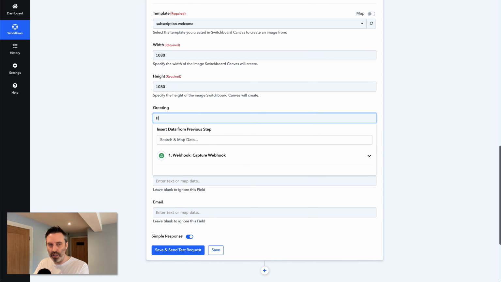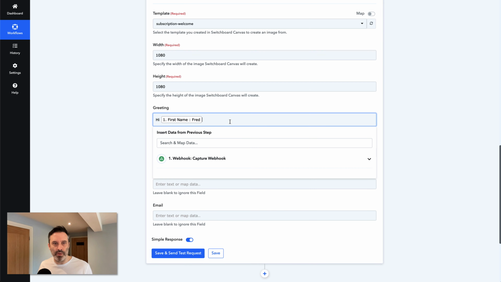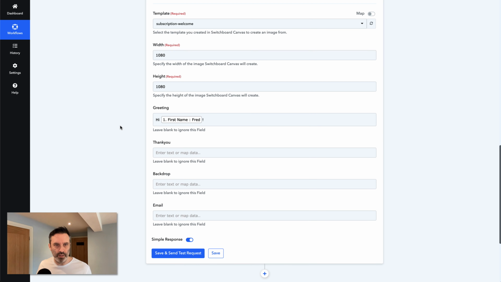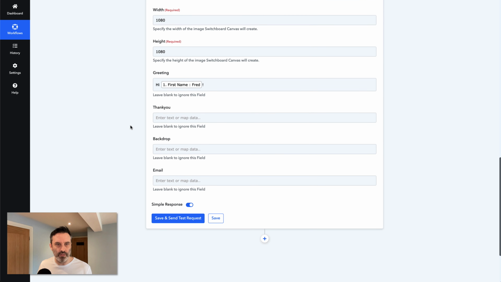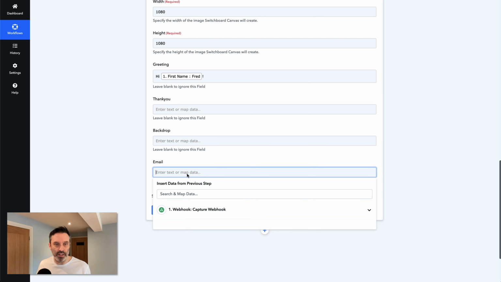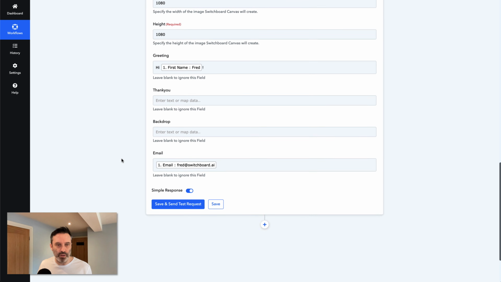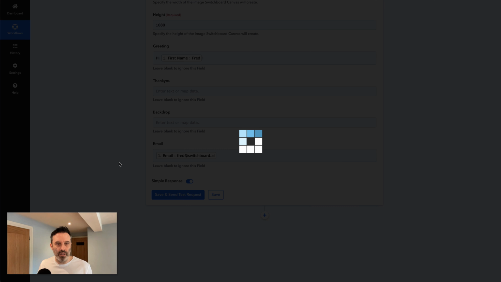So I'm going to say hi space, and then I'm going to grab the first name from the webhook, from the form, exclamation point at the end, to make that a little nicer. And then the thank you message is going to stay the same. The backdrop image is going to stay the same, although I could overwrite any of these things at this point. And I'm also just going to drop the email into the image, the one that they registered with. Let's give that a save and a test request.